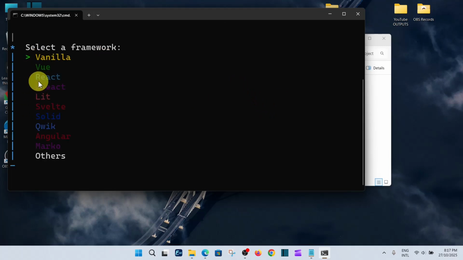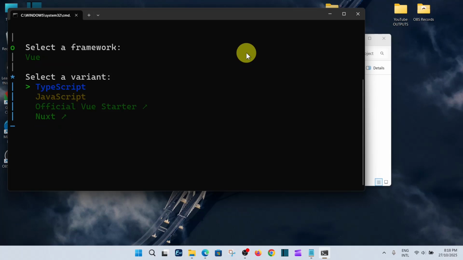Now here you can see we have different options: vanilla, then Vue. So select Vue. Press the arrow keys on your keyboard, down arrow to go down and up arrow to go up. Okay, so select Vue here and hit enter. And here we go. Now we have options here. You can select any of them by pressing the arrow keys, down arrow to go down and up arrow to go up. Okay, so we'll select JavaScript and hit enter.